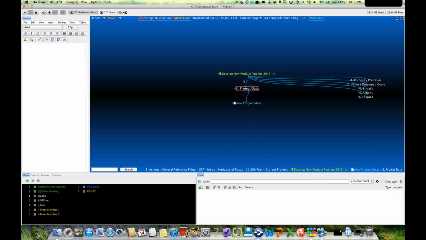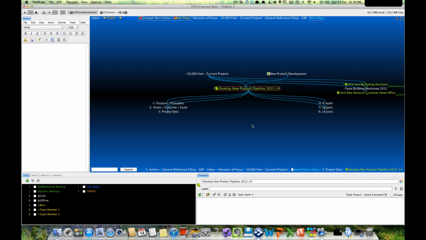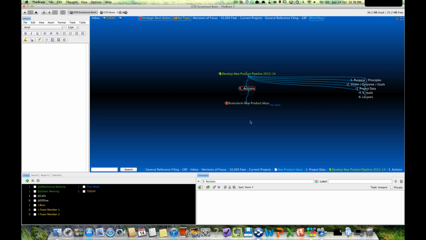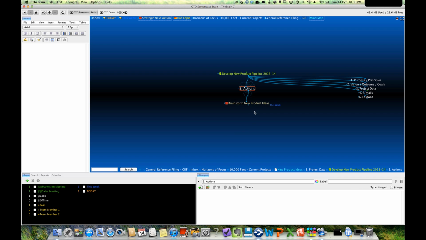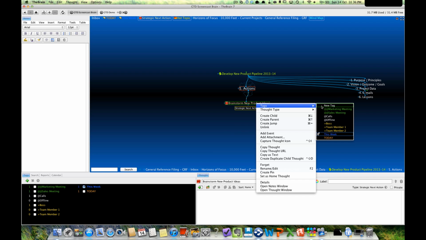So if we just go back up the tree, here's my project data, there's the project heading. I can get into the actions quickly from here. What I have in terms of the next action for this particular project, which is develop new product pipeline for the next couple of years, is brainstorm new product ideas. I actually have this one thought typed as a strategic next action, and I also have it tagged as something I want to do this week.